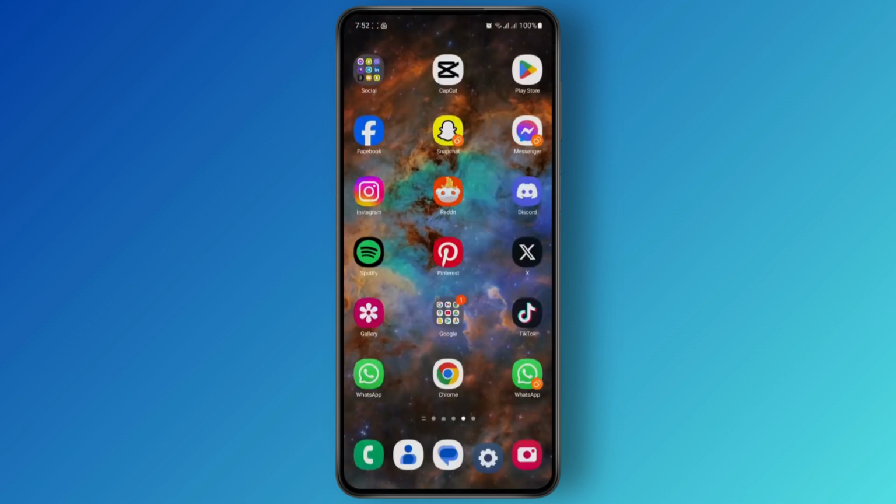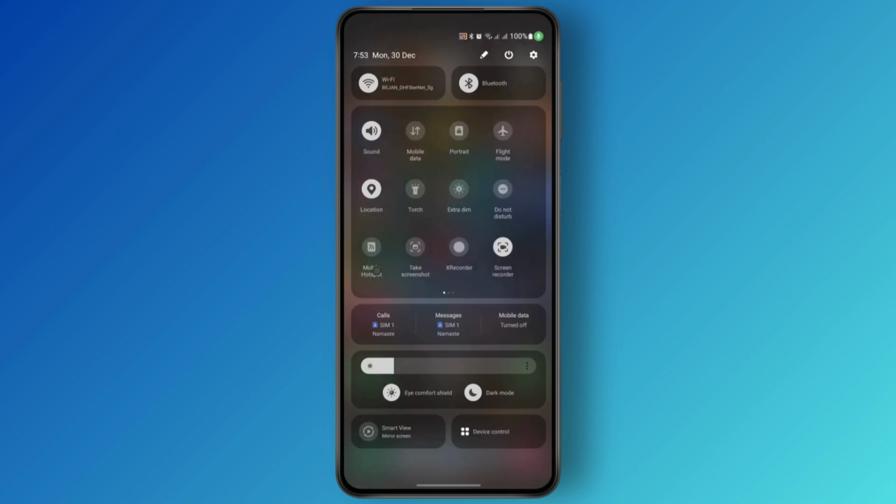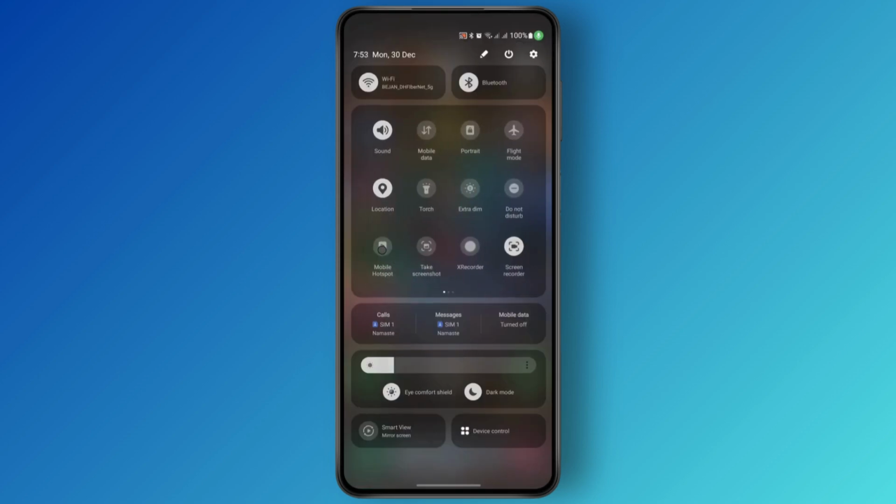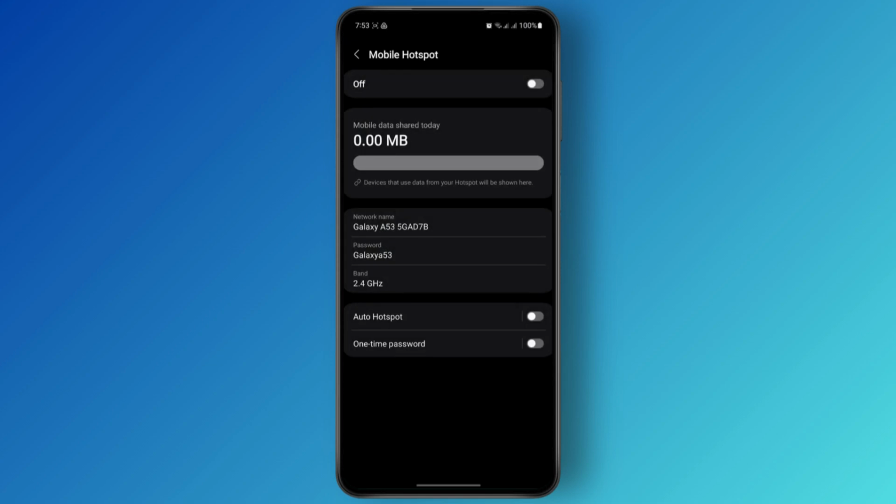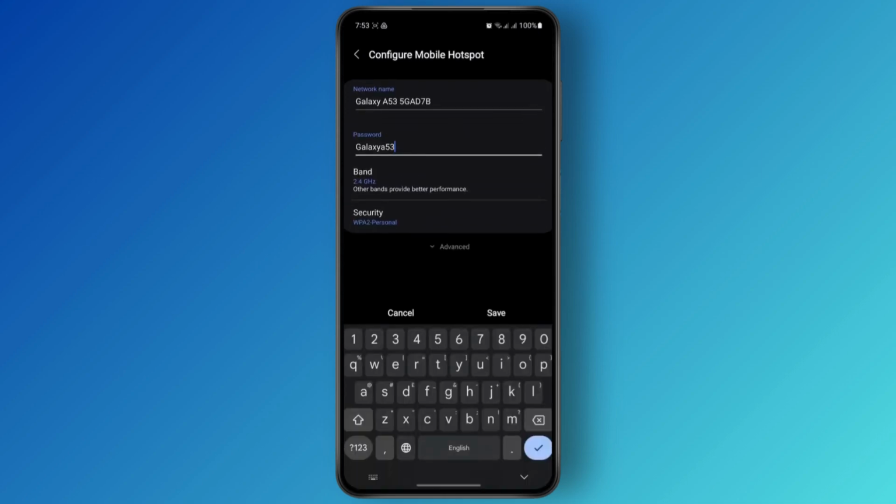Another way to quickly find your password is by your quick settings menu. So go ahead and scroll down on your notification panel. And once you have done that, you can find the mobile hotspot settings right here. Long press on it. And once you do that, it will directly take you to the mobile hotspot settings. And you can find the password from here as well.